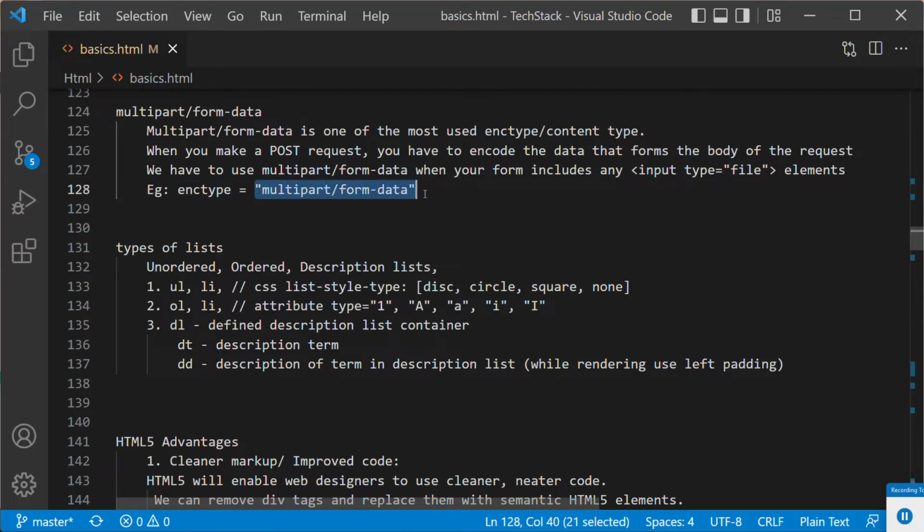Then the types of lists. There are three types of lists: unordered list, ordered list, and description list. We'll use the ul tag to define an unordered list, the ol tag to define an ordered list, and we'll use the list item with the li tag.